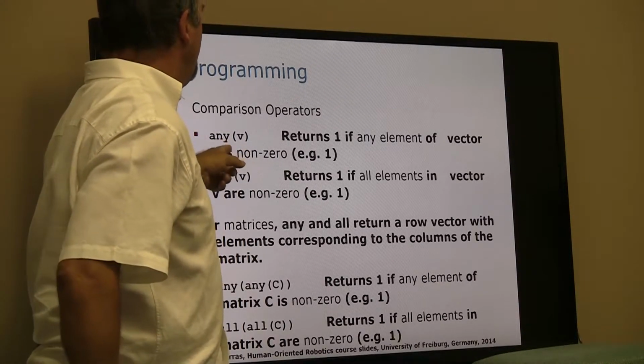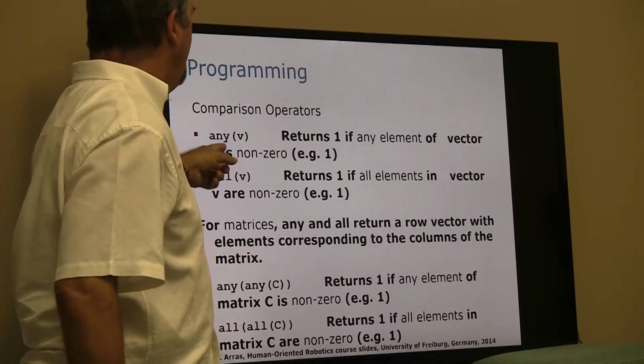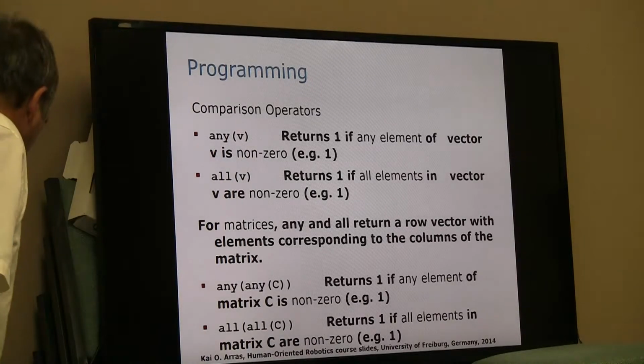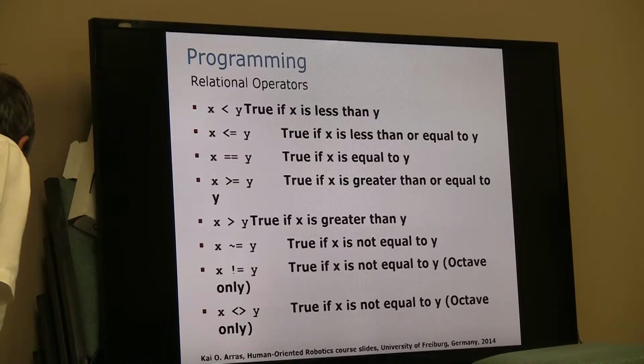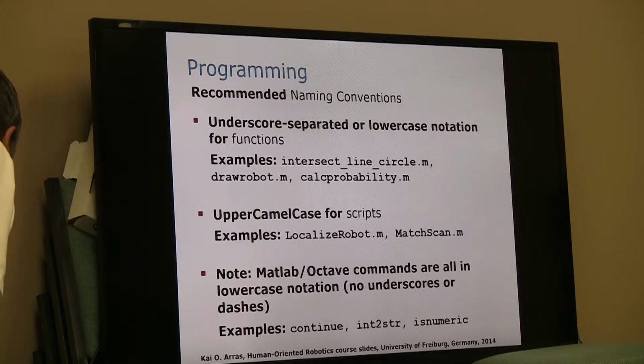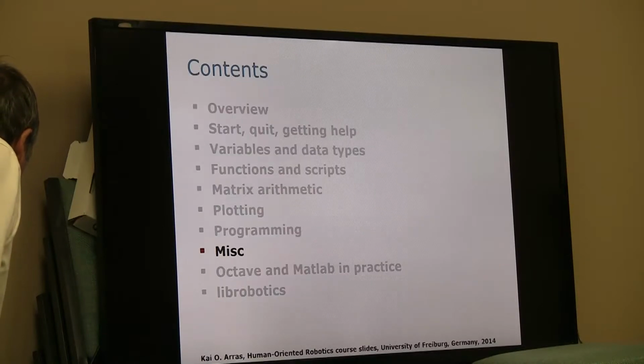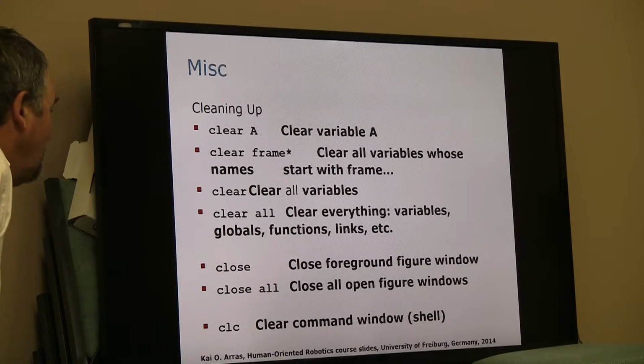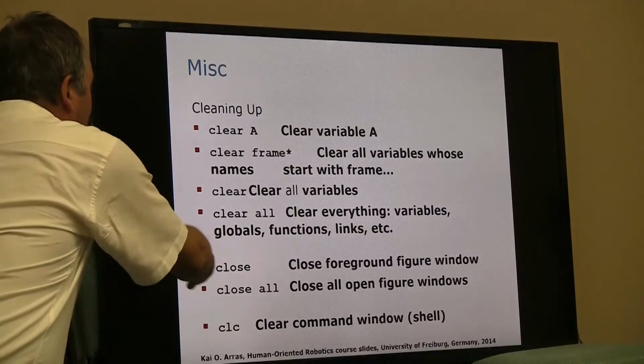Any, if any element of the vector is non-zero, or all, if all is zero, can sometimes be useful. There are the relational operators, Boolean expressions, and conventions regarding camel case. Miscellaneous commands like clear a variable, close windows.